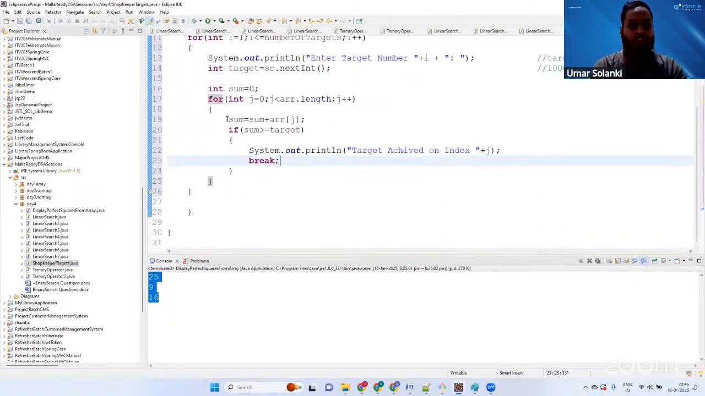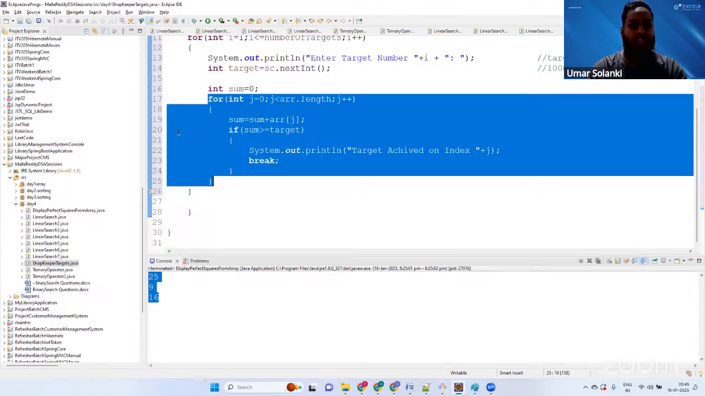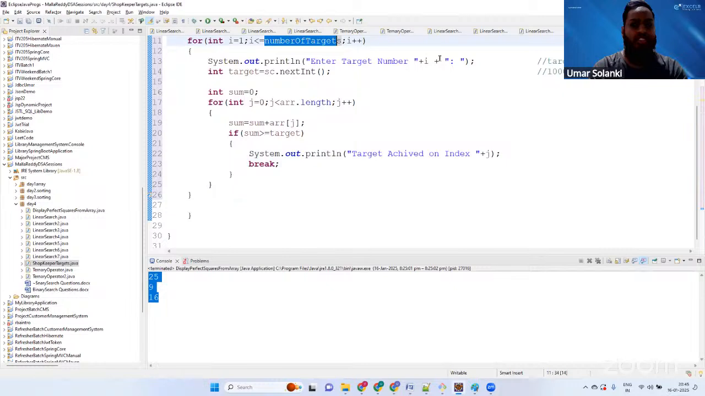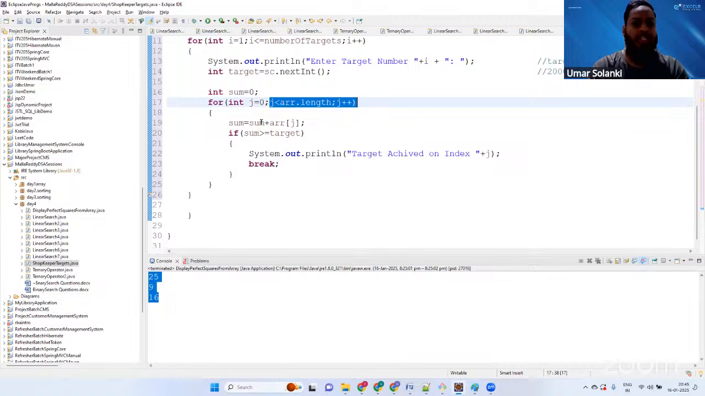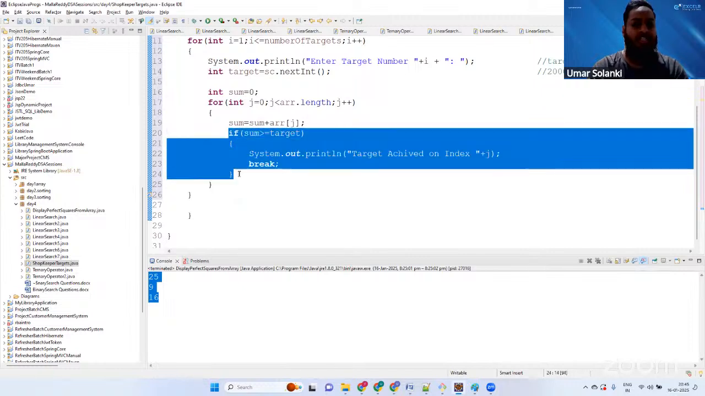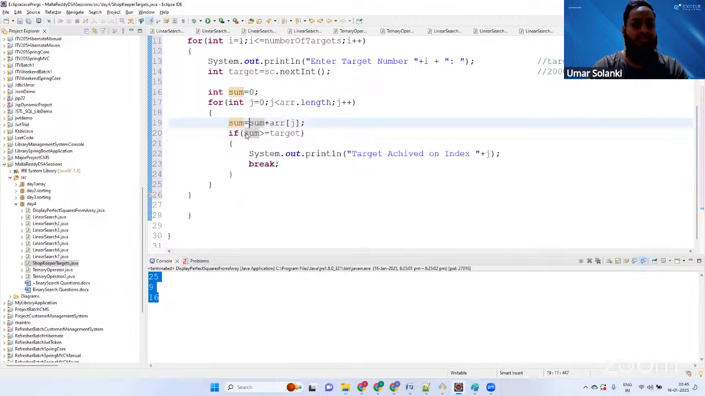We'll break this for loop, and now this will increment. We'll take the next target. I'll ask to enter the next target. Target will be 2000. Again, I'll initialize sum to 0, start from the 0 element, and iterate to the entire length of the array, adding each number into the sum. After adding, check whether the sum has exceeded the target. If at any position the sum becomes greater than or equal to target, I will say target achieved and break.